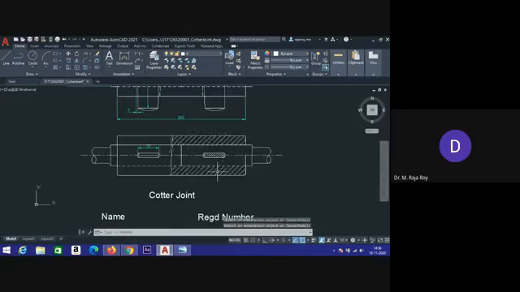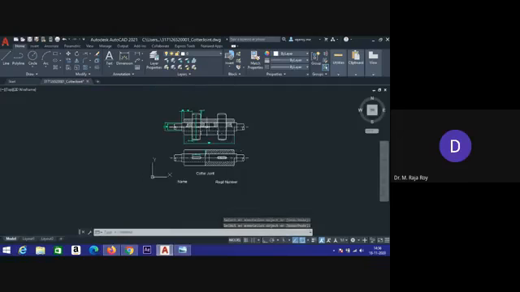Okay, something in this way, the total drawing you have to complete. Front view, top view, you have to write your name and register number. This thing you have to print. That printed file you have to add in the record.